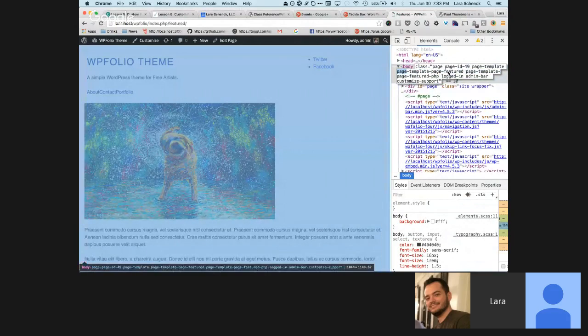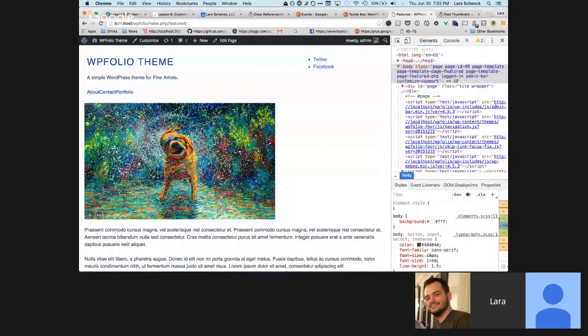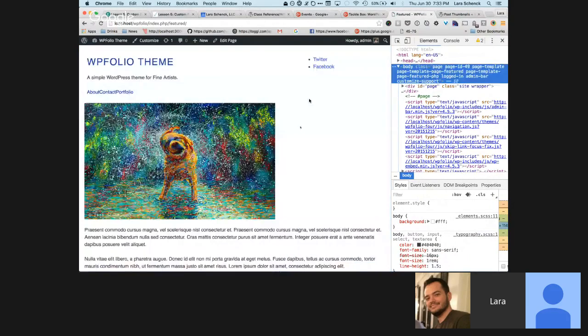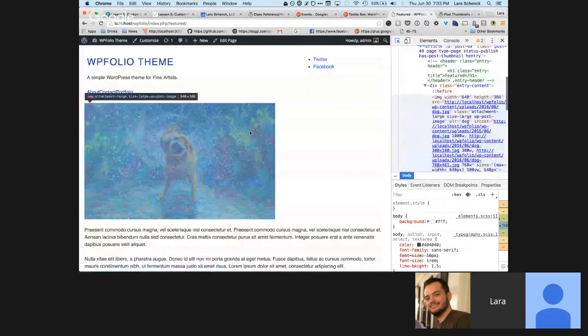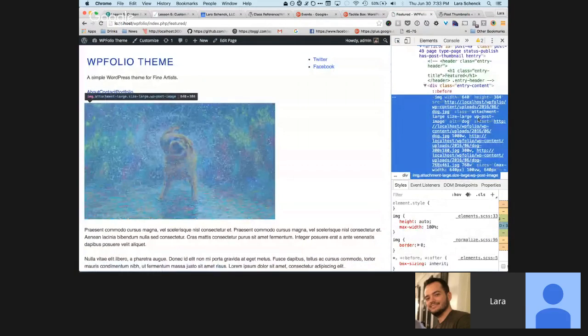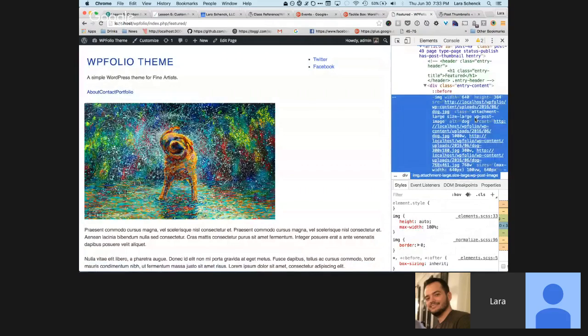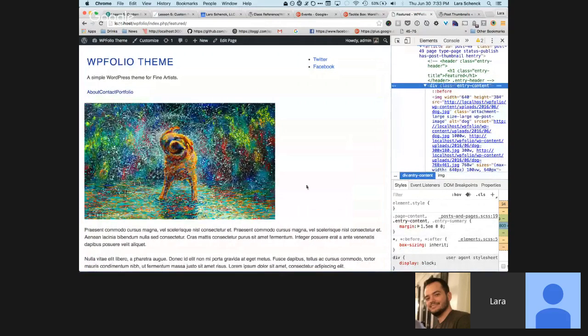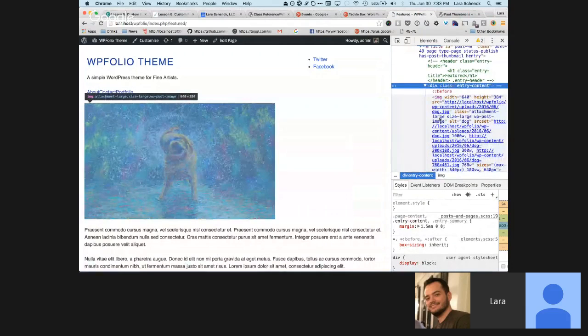Now up here, you'll see I have this template, page featured. So that's a little class I can use in my CSS to target this specific page or this specific image. So I could now say page-template-page-featured, you know, space .wp-post-image. That's still gross, definitely.